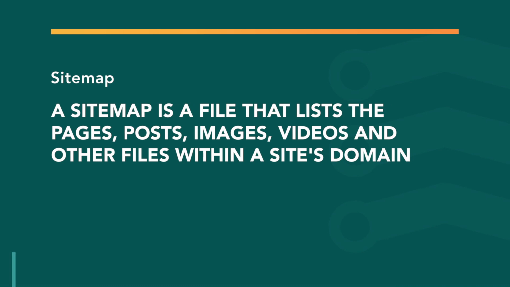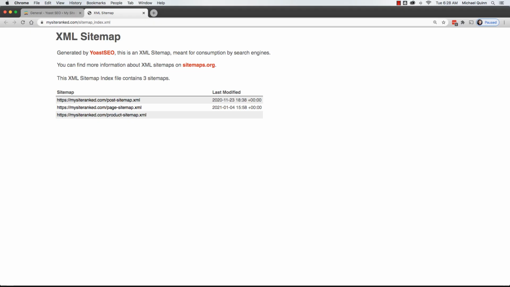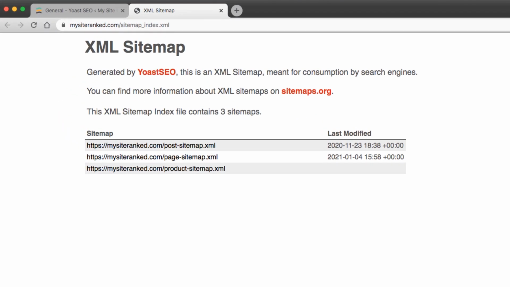Now that your website is verified, there's just one more step, and that's to submit your website's sitemap. A sitemap is simply a file on your website that contains all the information about pages, posts, and images. And it looks like this. Most websites create this automatically.